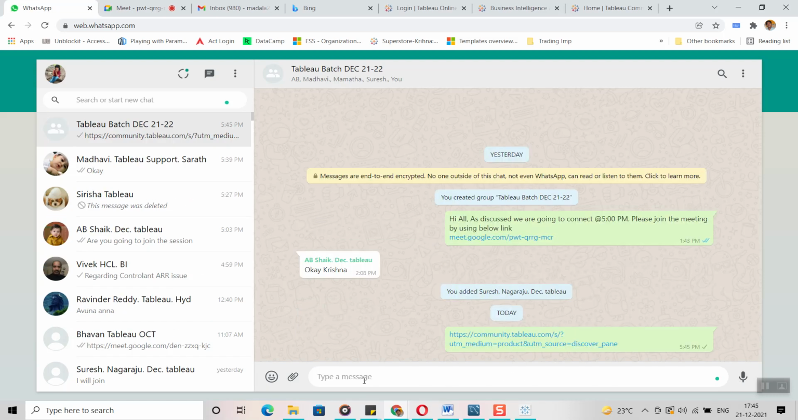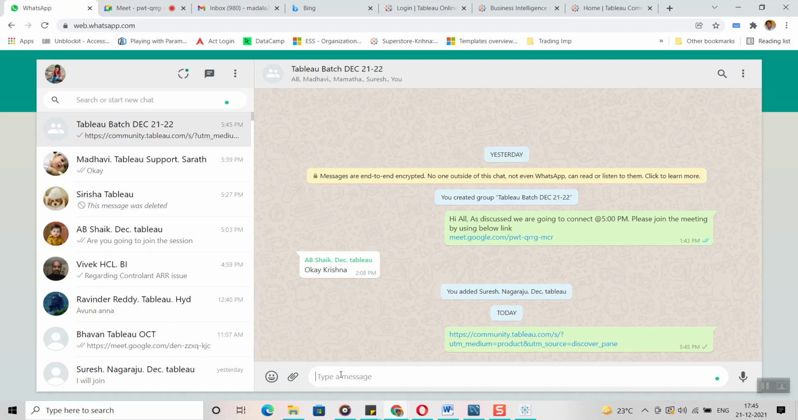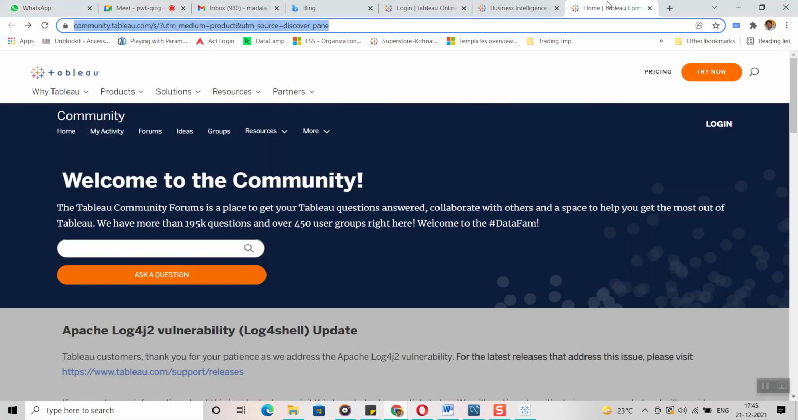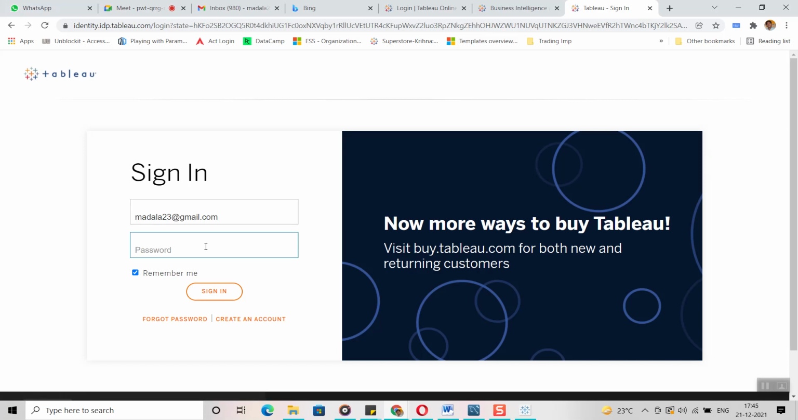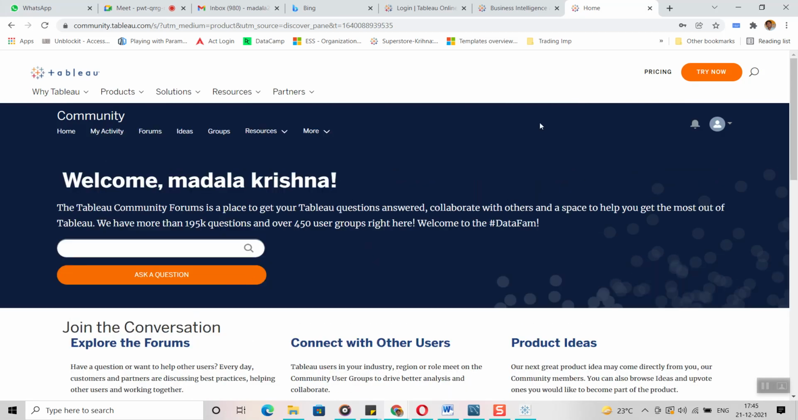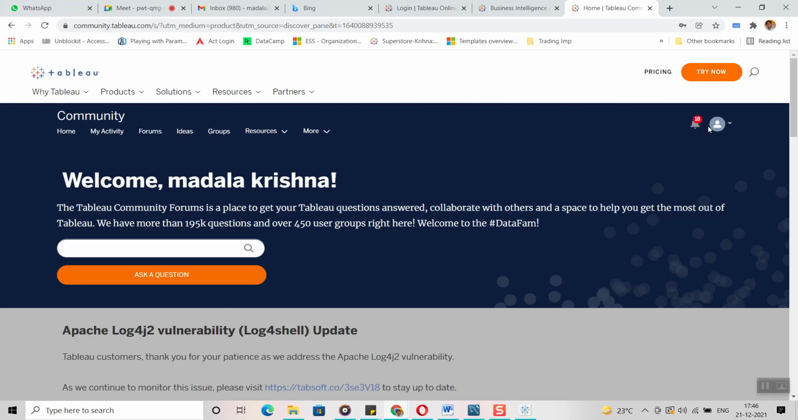This is a very important thing, guys. From next week onwards, you have to follow the rules, and I will let you know how. First, you have to register. I am going to log in. Once you log in, guys, there will be an account for you.